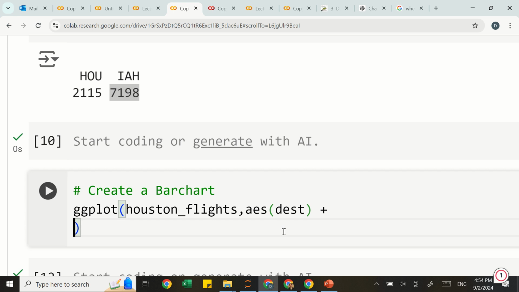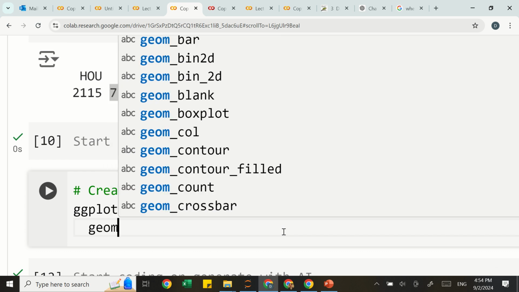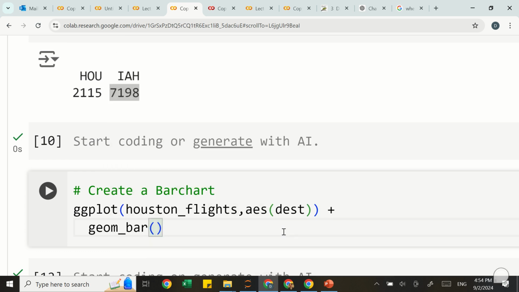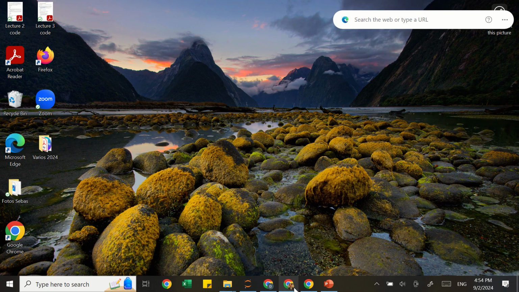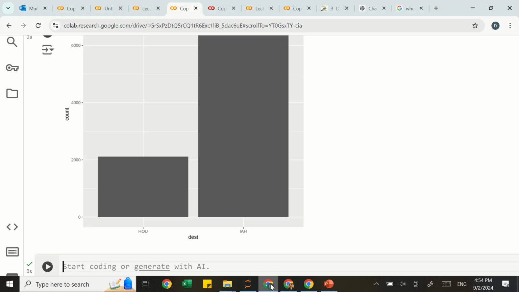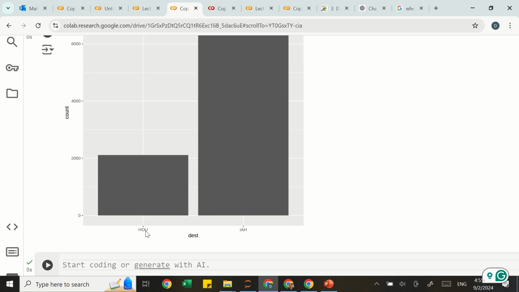And remember, we're going to add a geom bar. There you go. We get exactly the same information from our table, but just in a plot. It's the same thing. Houston, around 2,000 flights. The other airport, more than 6,000 flights, almost 7,000 flights. Remember that if you want, you can change the color, those things that we did in our previous video. That's up to you if you want to customize your plot.